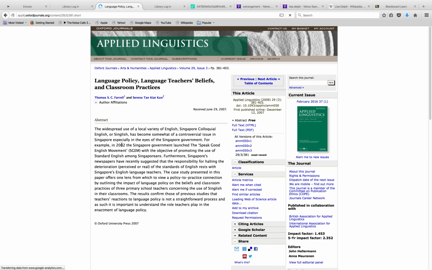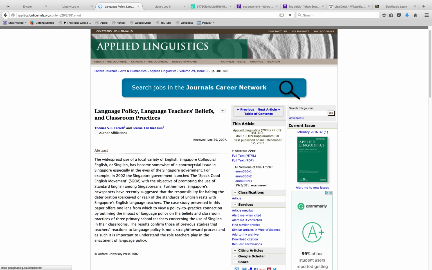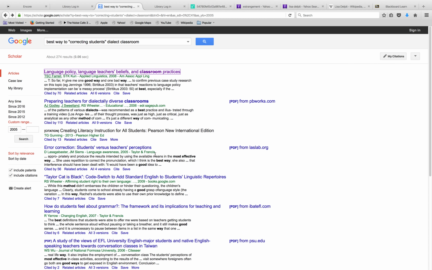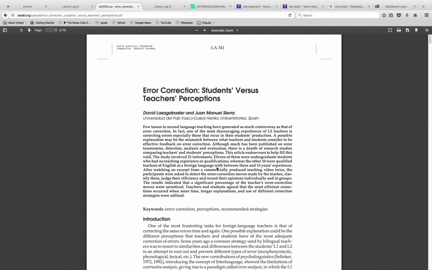Now this one, it's not in the library, but again right here I've got the abstract, right? So now this is talking about English country. Okay, that's about Singapore. It's probably not what I'm looking for. Error correction. Students versus teachers' perceptions. Now this looks good. I've got the PDF right here. PDF showing up, 16 pages. It's not 100. That's good.